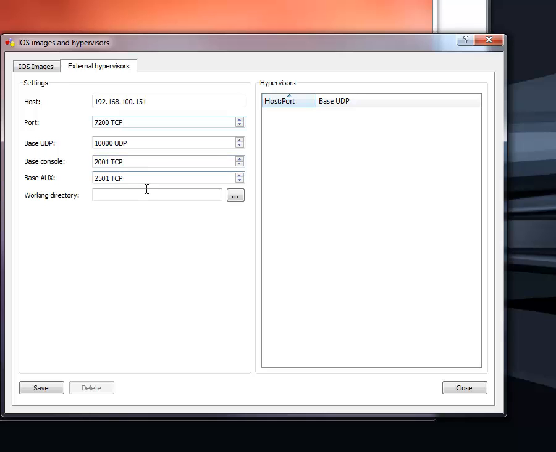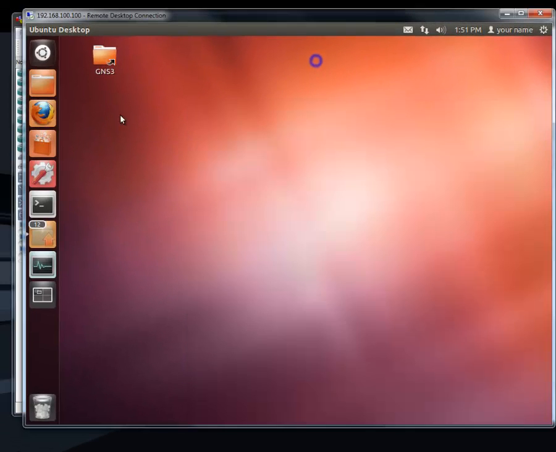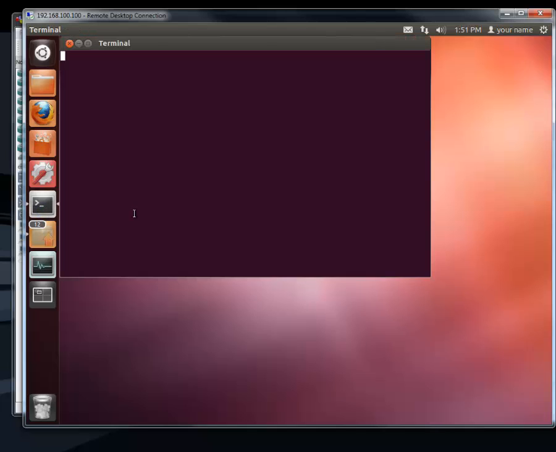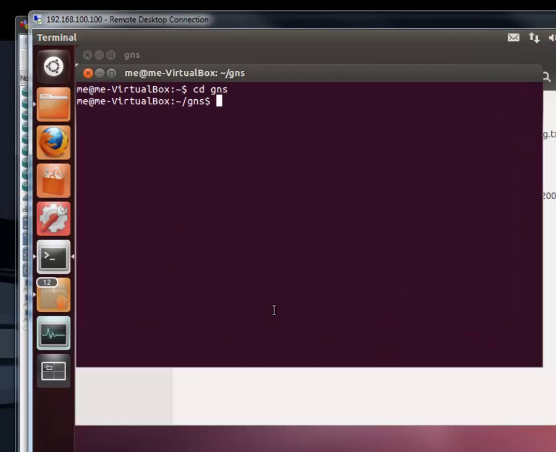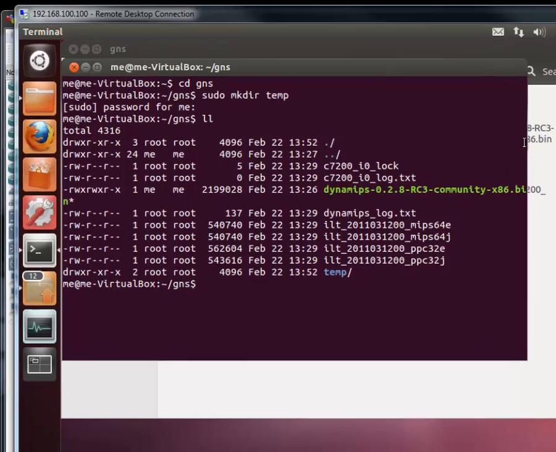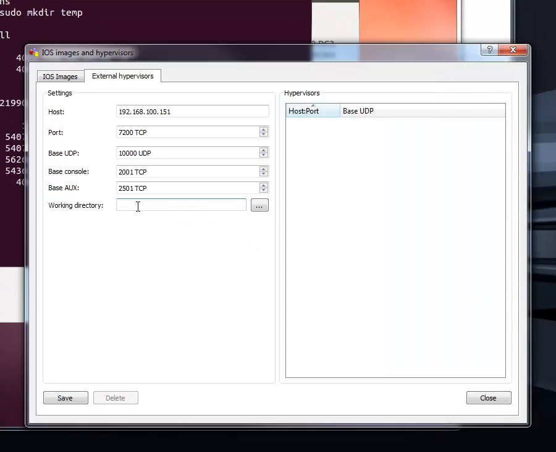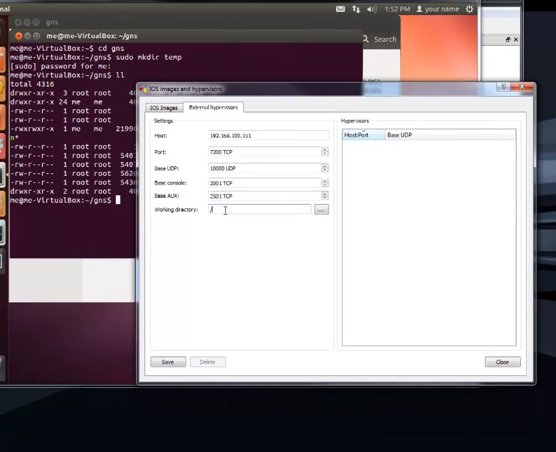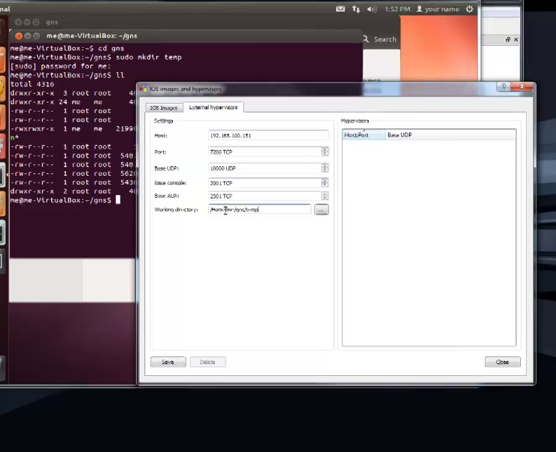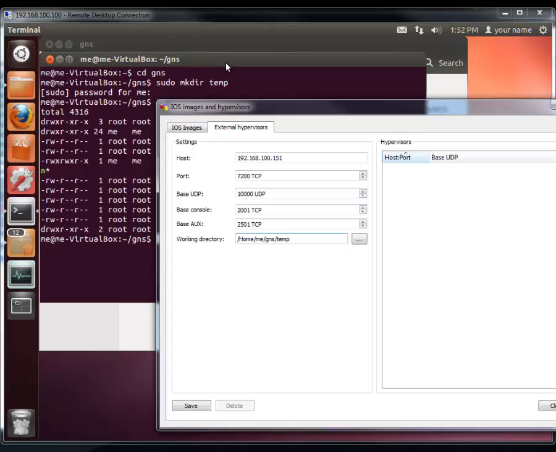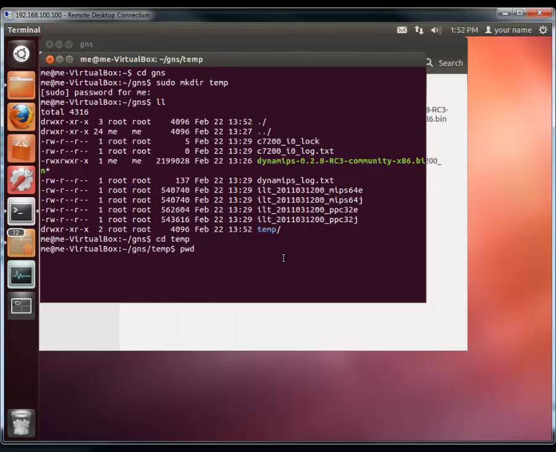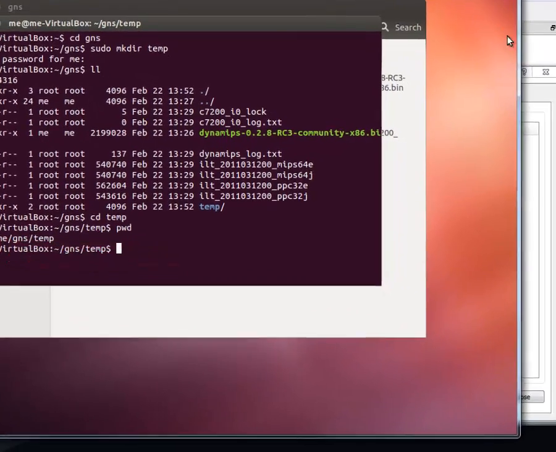Now we're going to need to define a working directory that's going to be relative to the Ubuntu machine. So we're going to create a working directory on that box. I had downloaded Dynamips into a folder beneath my home folder called GNS. So we'll make a new folder in there called temp, and make that the working directory. So temp is created. These files are all relative to Ubuntu. If you type pwd, it'll give you your present working directory. Make sure that's what you've got typed in here.